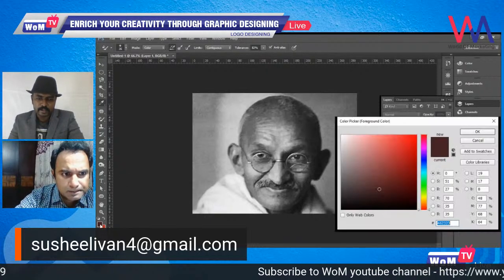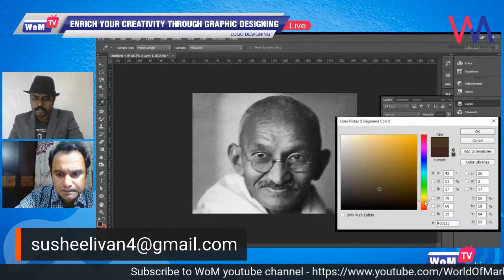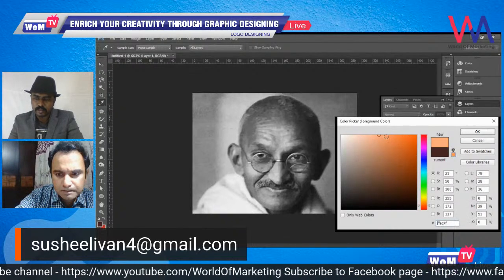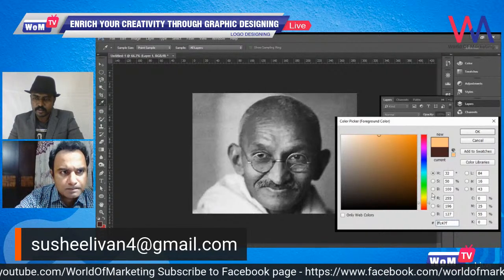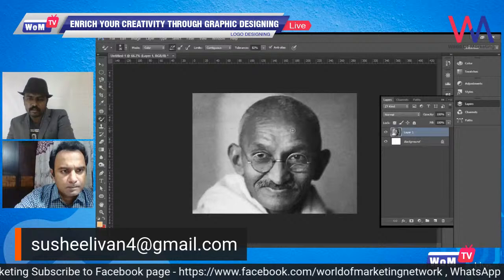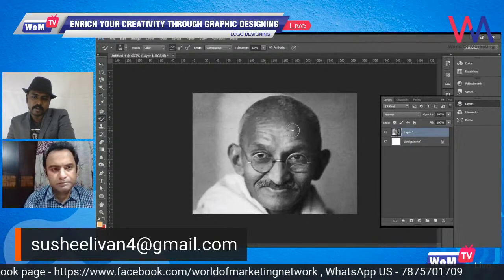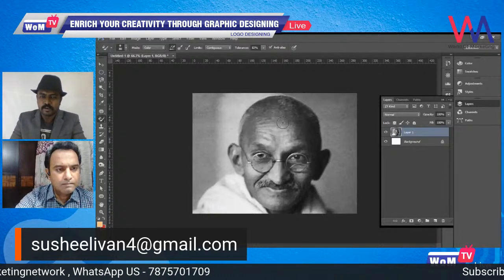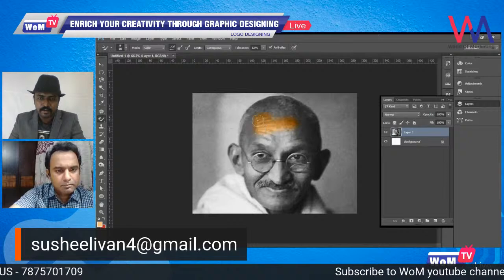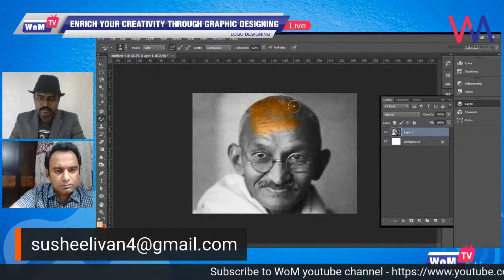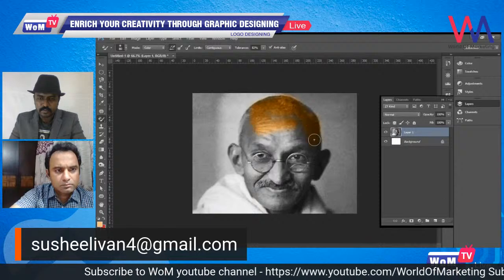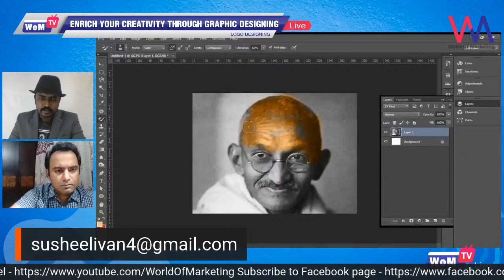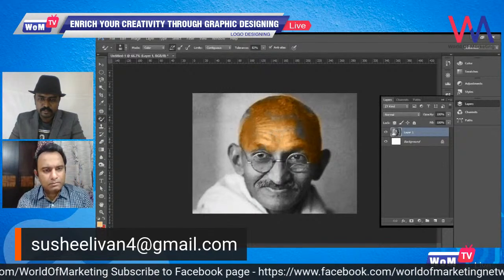Select a color for the foreground. Say, for example, I'll select this color. It is like a brush tool, but you can't see any strokes. The color will be replaced basically. If I click it over here and drag it, the color will get replaced. You can just check it. It has to be painted precisely, then you'll get the perfect effect.